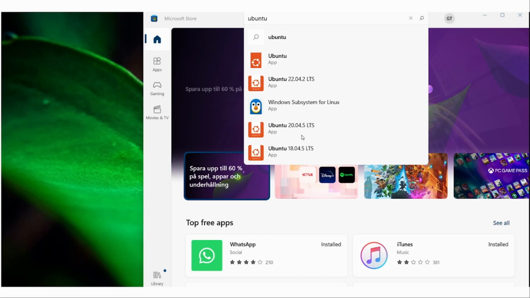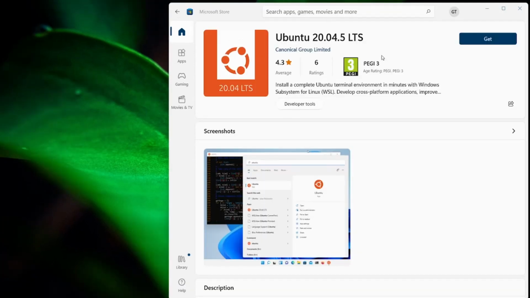Go to your Windows 10 machine, go to the Microsoft Store, type Ubuntu, and search. You will see some options. In our case, we choose the latest version. We have from 18 to 22, so we take 22.04.2. If we take that, this one will open here like this, and we will see a Get button.